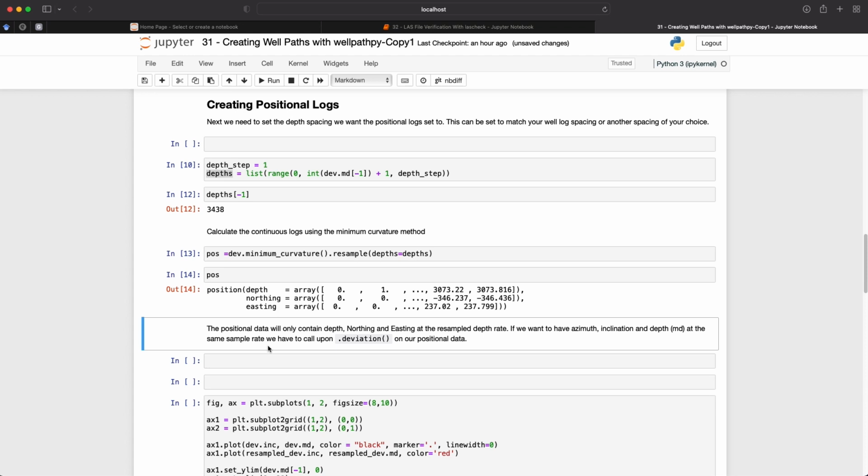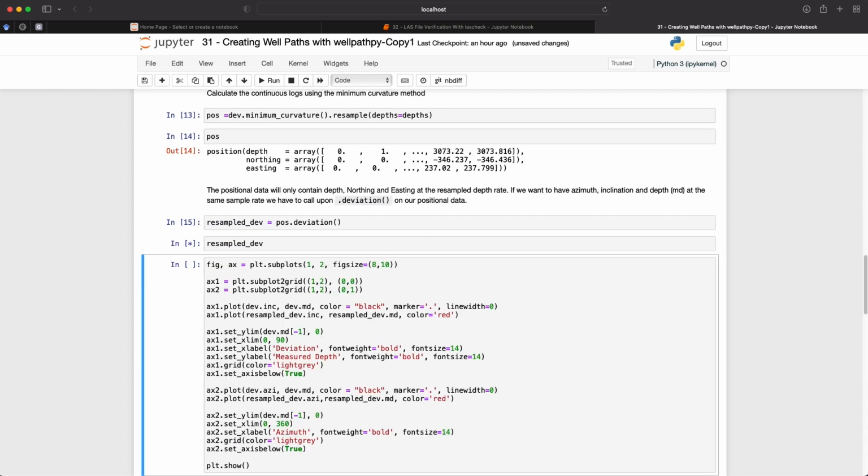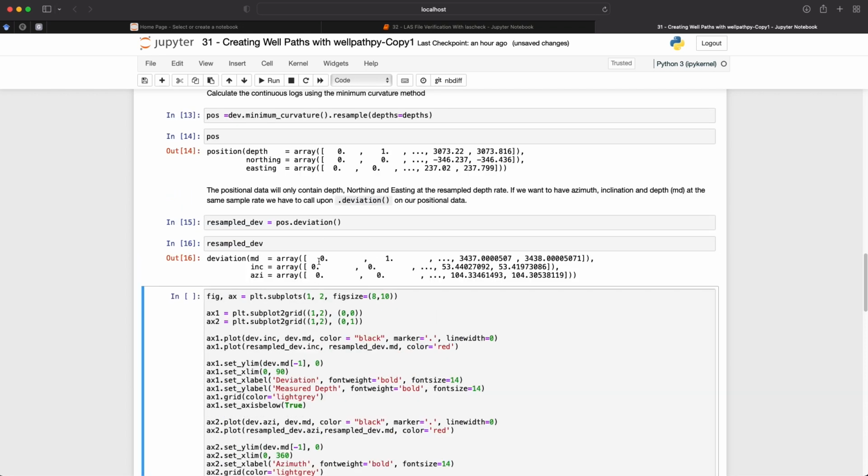So our original survey data is still sporadically sampled, and we can resample that data so that it is the same step as this one here, and we can do that simply by creating a new variable called resampled_dev, and we set that equal to pos.deviation, and then put our brackets in, and that will just run the calculation through that. So that will just resample our data, and when we call upon that variable, we can now see that we've got our measured depth going from 0 all the way down to 3438, and we can see that we've got some floating point precision issues here, which isn't really a big issue, but it's just something to be aware of.